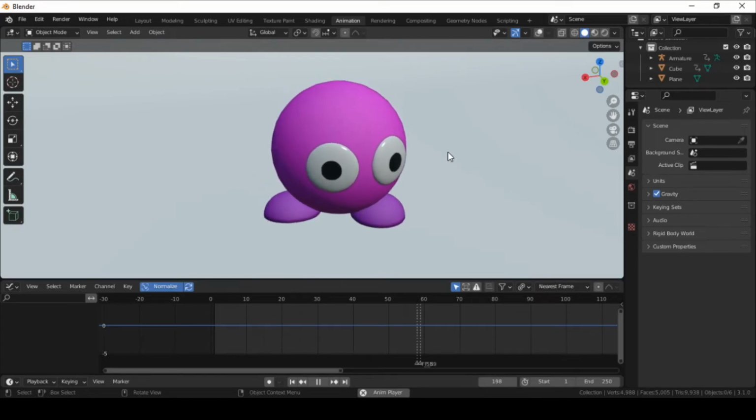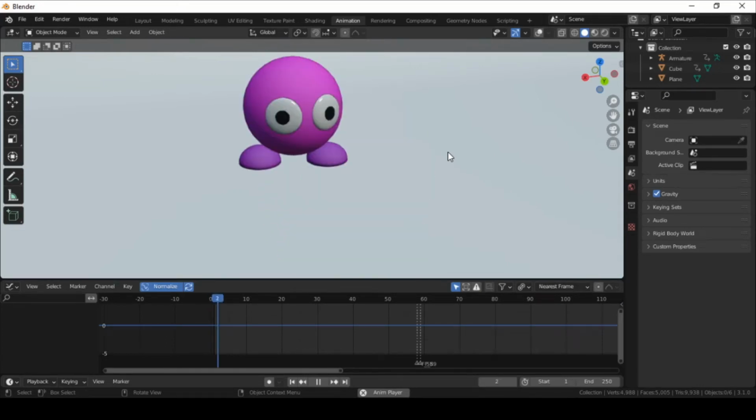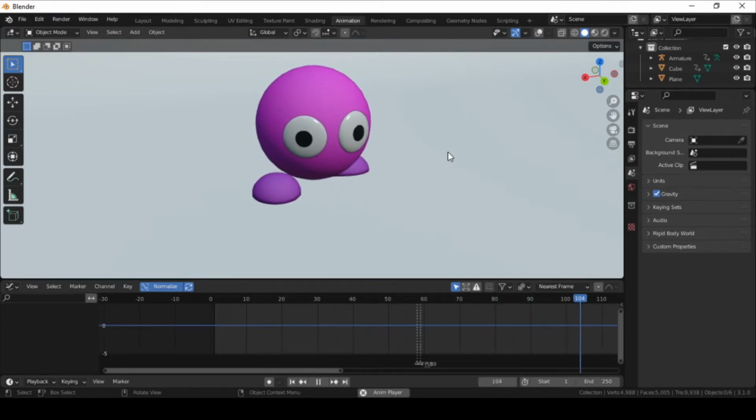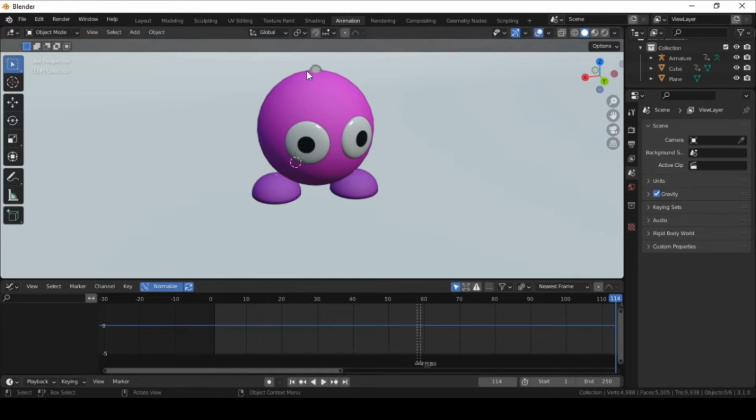In this video, I'm going to show you how you can repeat an action with offset in Blender. Just like here.